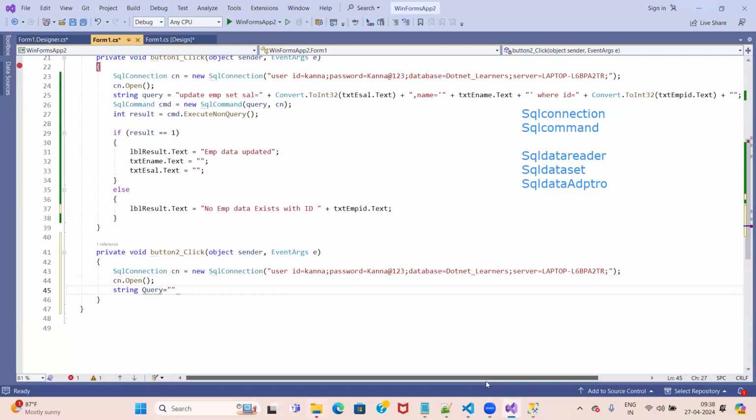So copy the query from the backend. Going forward, don't make this a habit of writing the query in the backend and bringing it to the frontend. You need to write it manually here actually. That's a very bad practice. But in order to help you understand, I did it like this. You need to understand how the query is framed here.